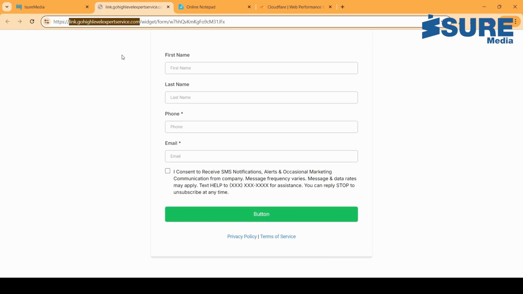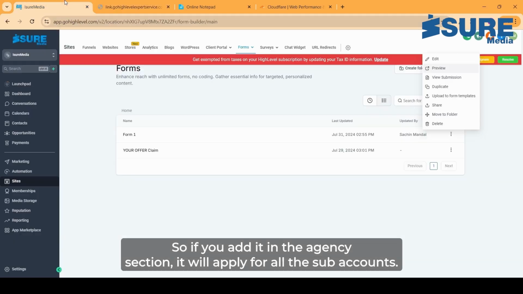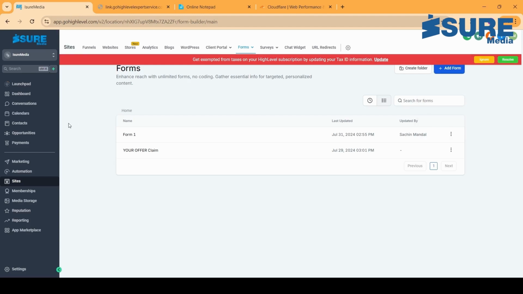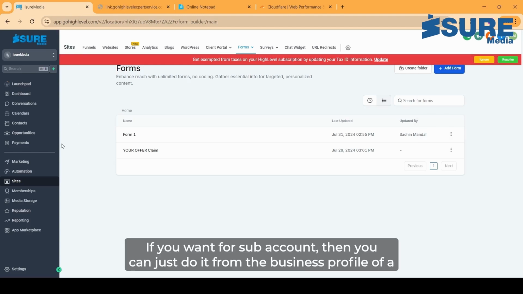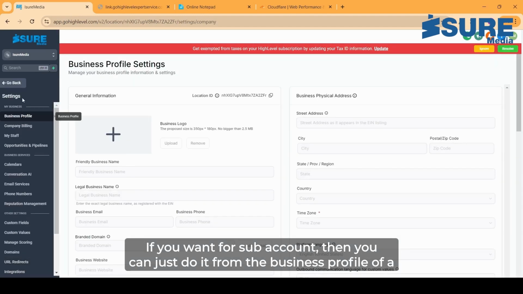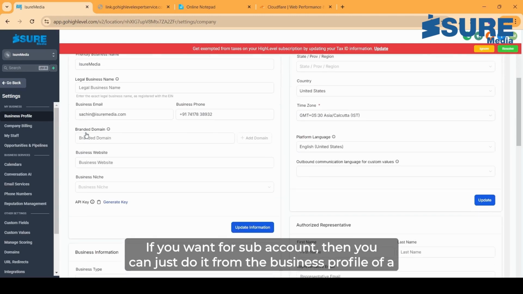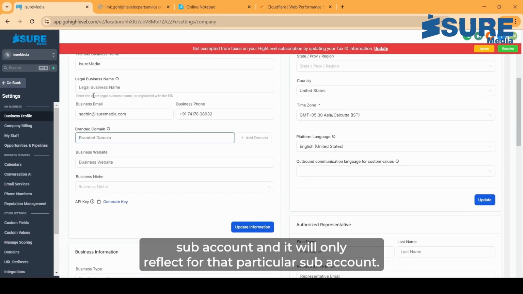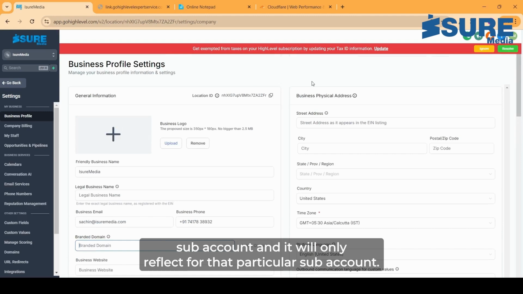So if you add it in the agency section, it will apply for all the sub accounts. If you want it for a sub account, then you can just do it from the business profile of that sub account, and it will only reflect for that particular sub account.